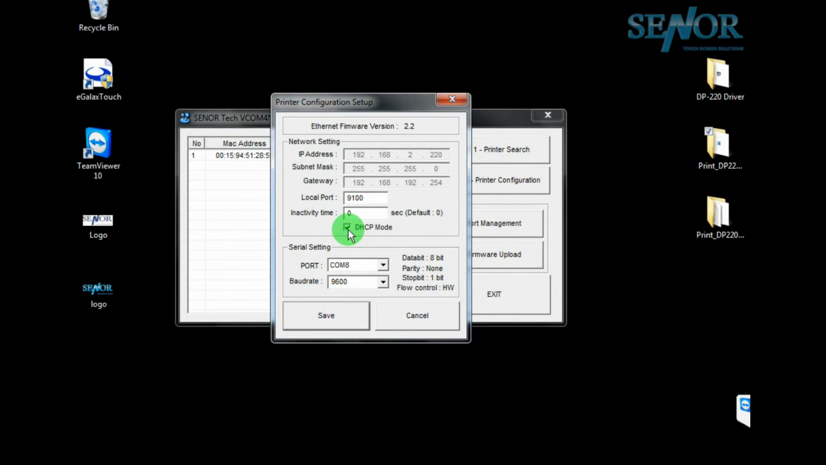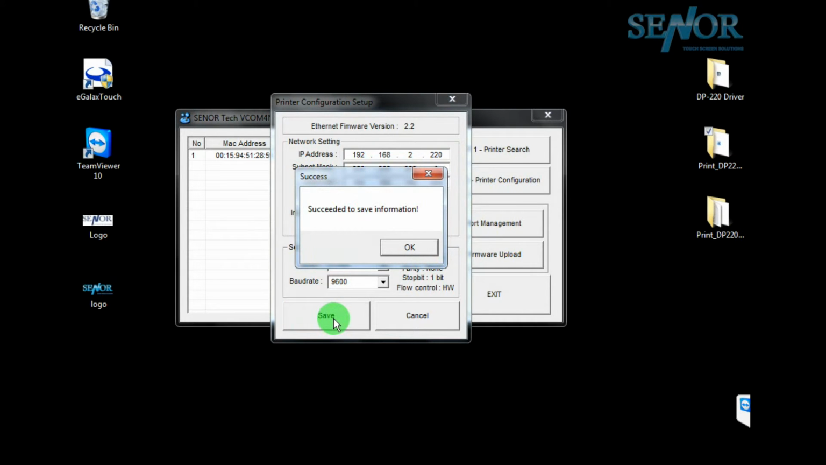your modem to set an IP address for the printer automatically. So by all means select that. It will definitely make things a lot easier. But for argument's sake, today we're going to set up a static IP address of 192.168.2.220. So we hit save, OK.